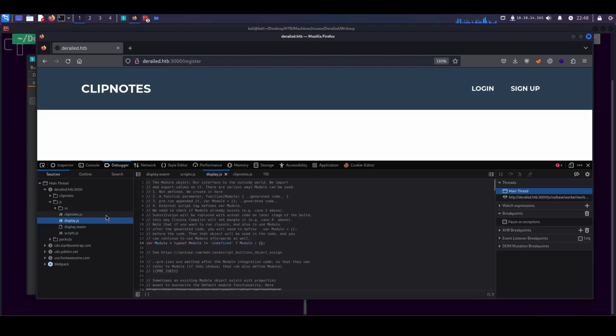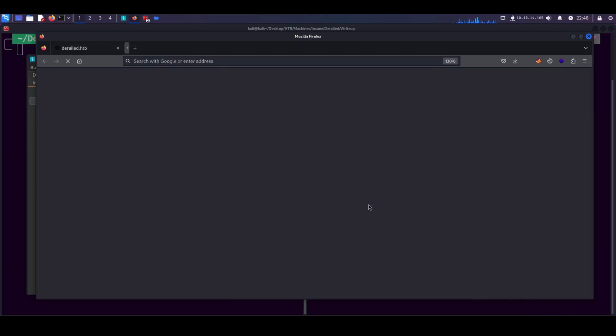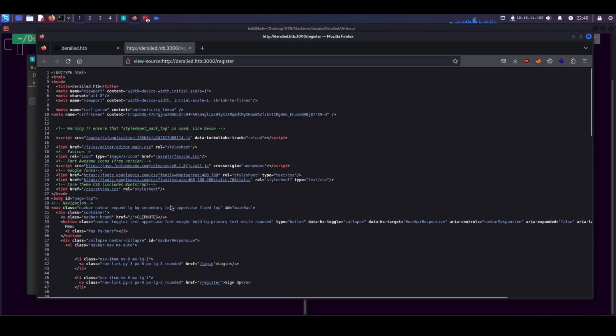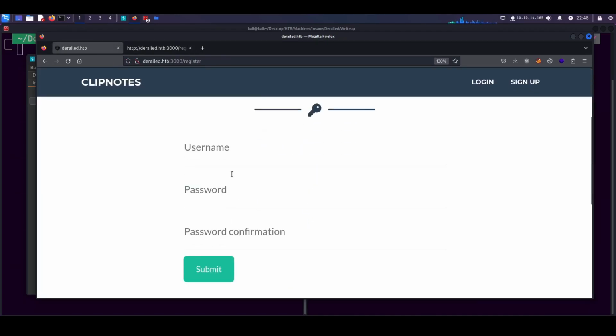I forget what it's called. It might be clipnotes.js. Or maybe it's actually in the page source. Or yeah, it is going to be here. So after I try doing stuff with the username, I try doing stuff with the, you can input cross-site scripting vectors into the username. You can do it into the page source.